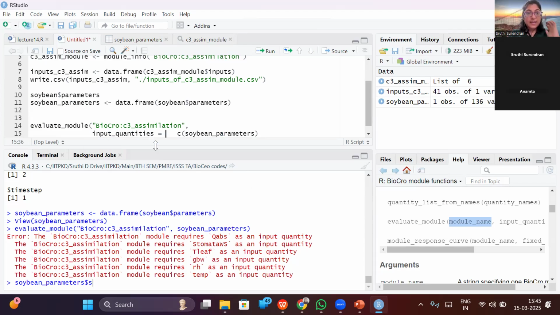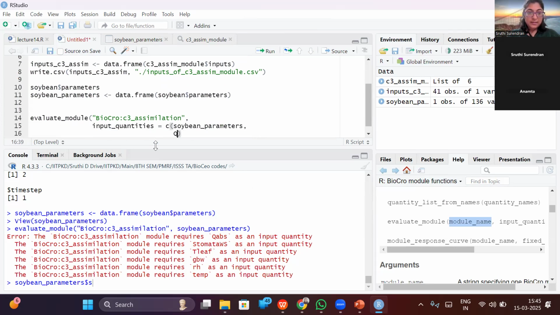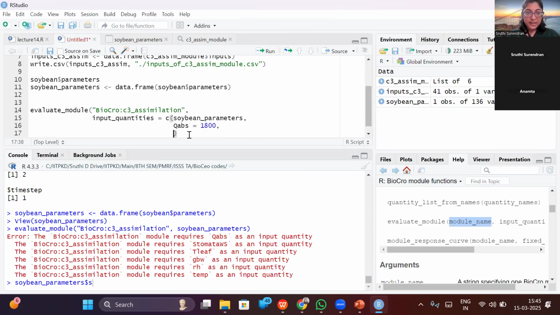This will come like this, and within the input quantities, I'm going to create a vector along with the soybean parameters, the terms that they have asked me to put here. QAbs is nothing but the absorbed PPFD, which I am going to put as 1800. Then the stomata water stress, which is the water stress factor taking care of the soil water stress. I'm assuming that there is no soil water stress.